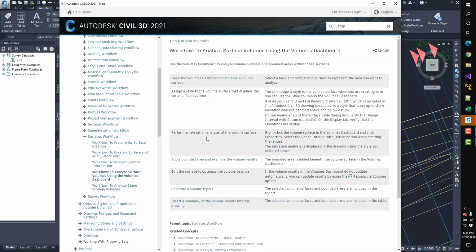On the Analysis tab of the Surface Style dialog box, verify that the range interval with datum is selected. On the Display tab, verify that the elevations are visible. Perform an elevation analysis of the volume surface. Right-click on the volume surface in the Volumes dashboard and click Properties. Select the range interval with datum option when creating the ranges. The elevation analysis is displayed in the drawing using the style you selected above.